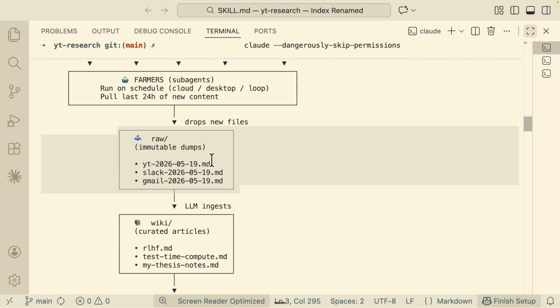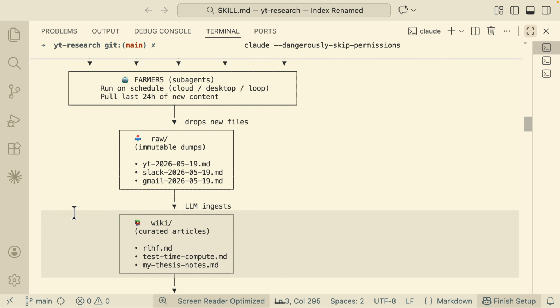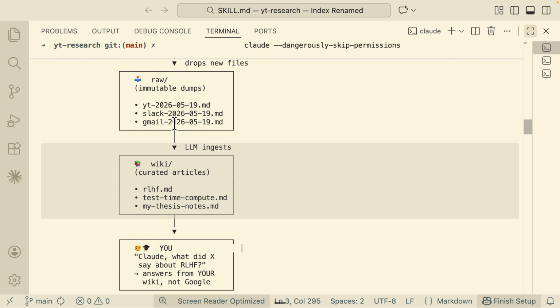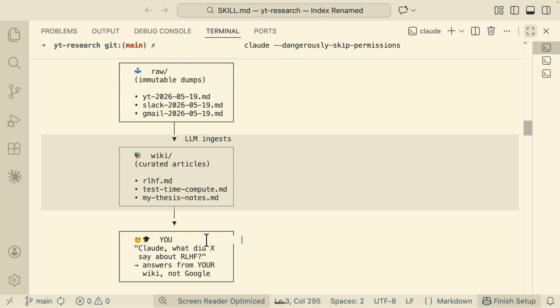And then it's going to go through this workflow, using a large language model to ingest that information into a curated folder called Wiki, which contains the entire summary of the entire raw folder that we have. And we can use a large language model to ask any questions about the curated Wiki articles. So that's exactly how this works.